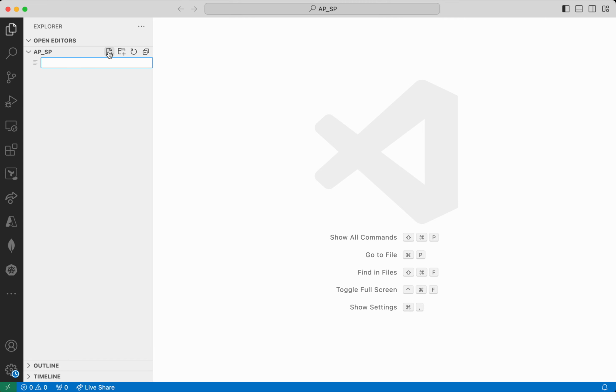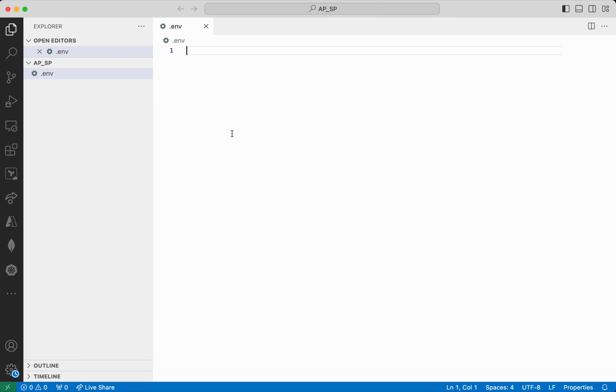First I am going to create a .env file where I am going to add my connection string. I am going to call my environment variable MongoDB_URI. This is where I am going to add my connection string.